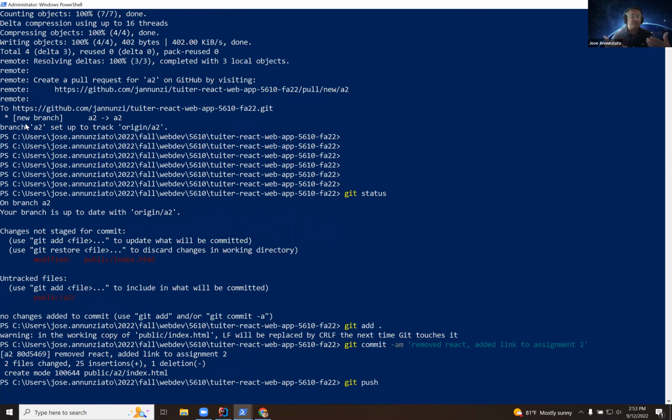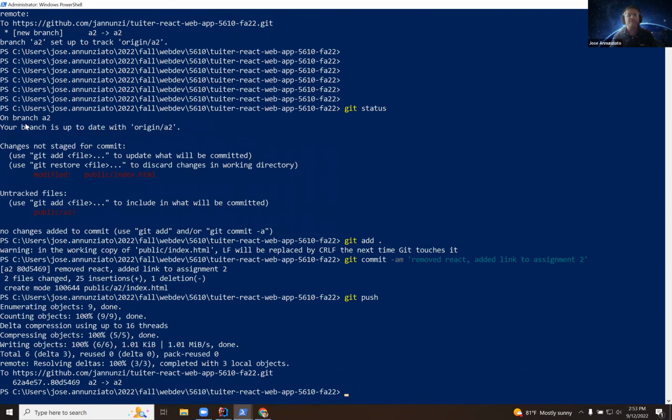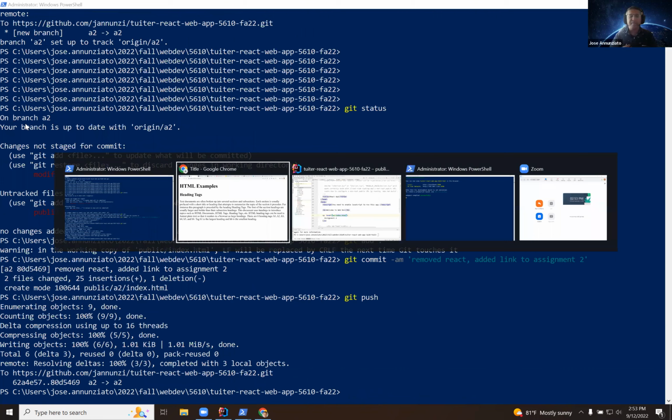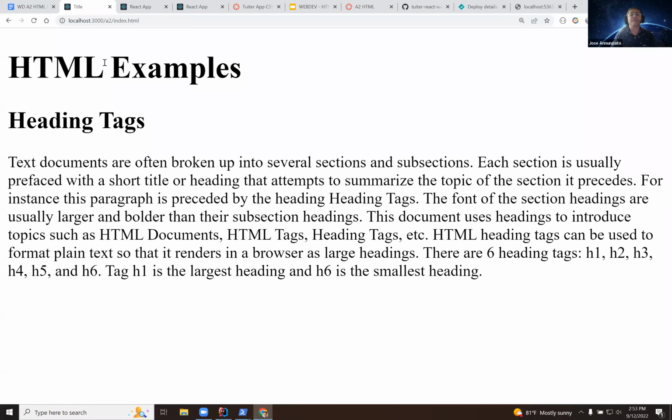Okay, so this is going to push this content to my GitHub, and also Netlify. Netlify is going to be listening for changes in my repository, and it's going to deploy all my content to the remote server. Let's refresh.